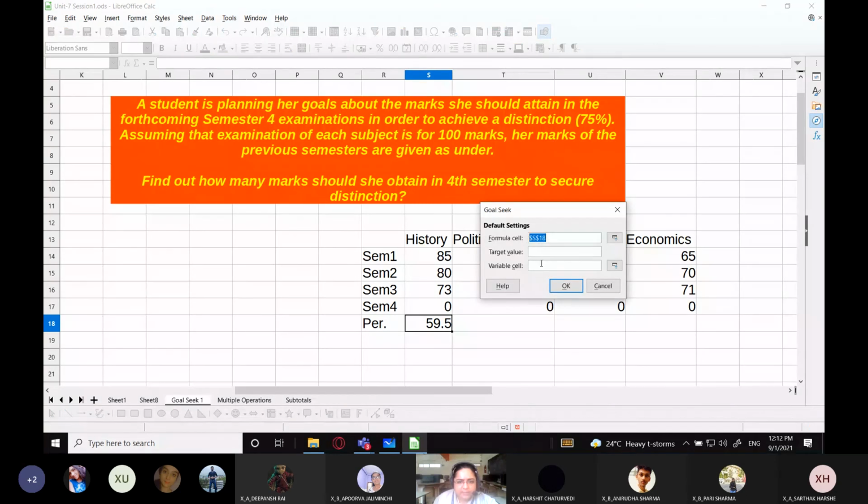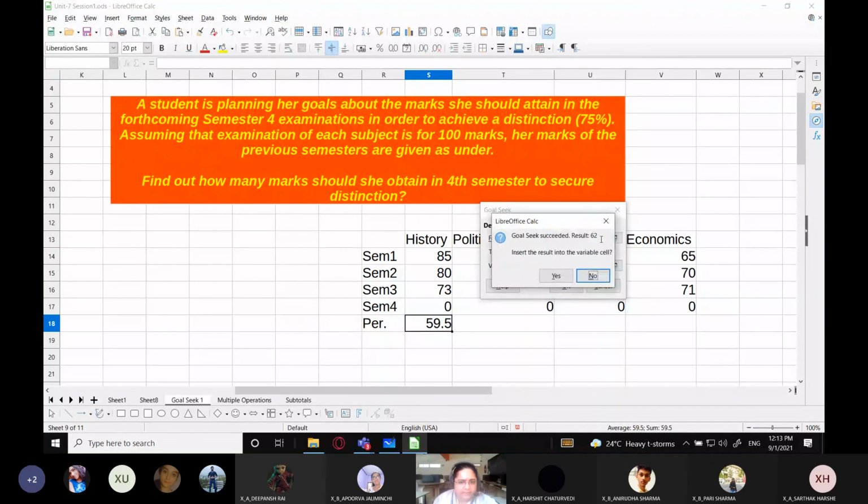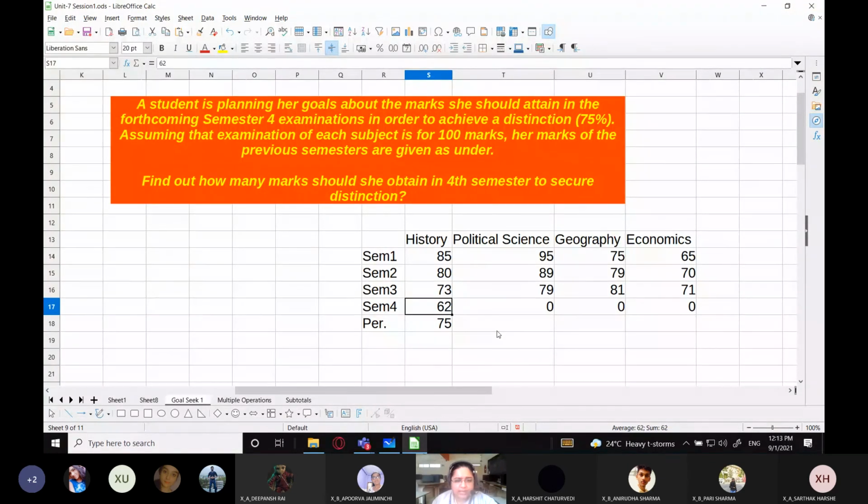Okay, this is my formula cell. Target value which I want is 75 and the variable cell will be this cell, that is SEM4. And now click on OK and goal seek succeeded. Result is 62. That is, she needs to score at least 62 marks in SEM4 history so that she gets distinction in that subject for all 4 semesters.